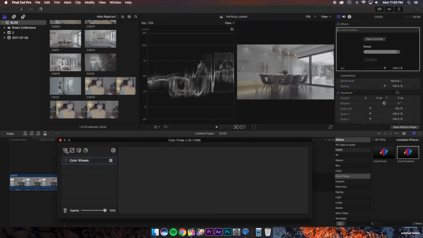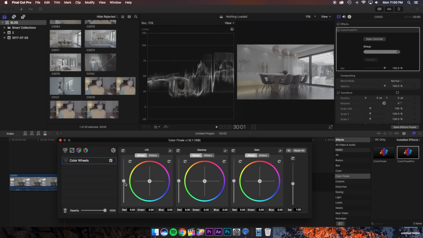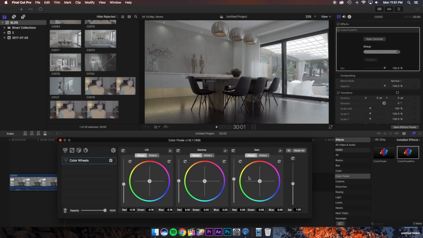We're going to start by adding a color wheels layer, and we're going to drag down the exposure of the lift or the shadows to almost 0. Next, we're going to take the exposure of the gain or the highlights and lift it to just barely touching 100, and our exposure already looks a lot better. Here is a before and here is after.